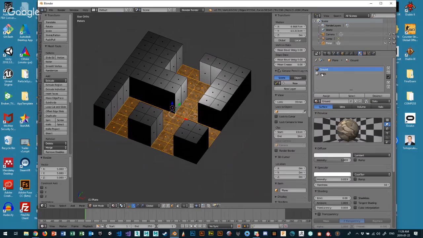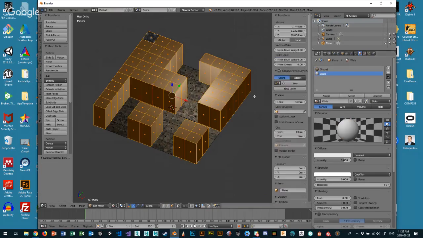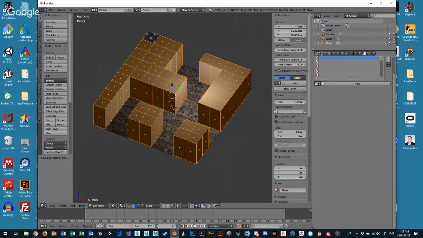So again, I'm going to click the walls material. First of all, on the ground, I'm going to deselect all, deselect the ground. On the walls, I'm going to select the walls like this. I'm going to go into my texture tab on the right. Notice there's no texture anymore because this material doesn't have a texture slot assigned.